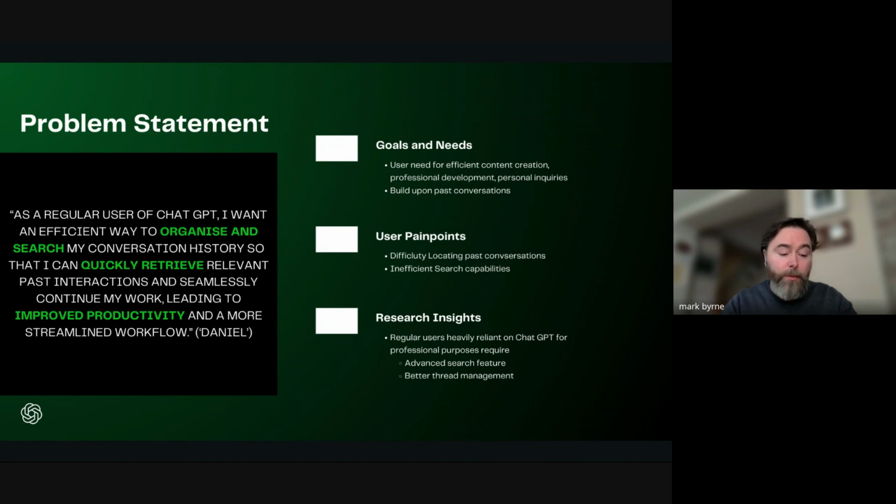So, the problem statement was crafted to address these points. It states, as a regular user of ChatGPT, I want an efficient way to organize my conversation history so that I can quickly retrieve relevant past interactions and seamlessly continue my work, leading to improved productivity and a more streamlined workflow. This statement is also applicable to the secondary persona.